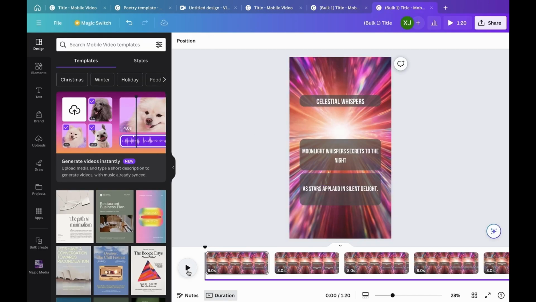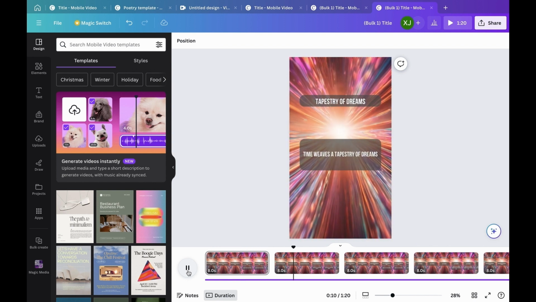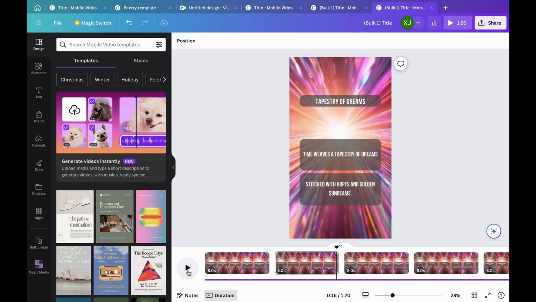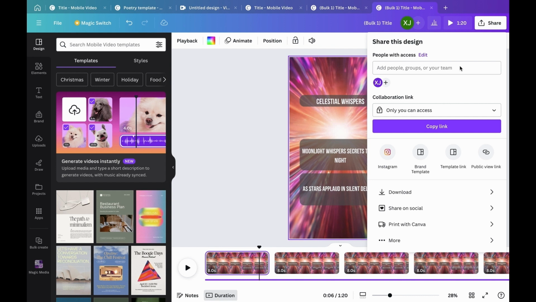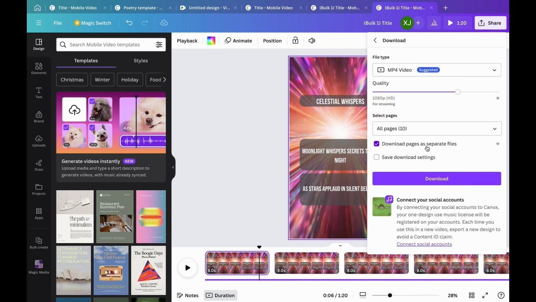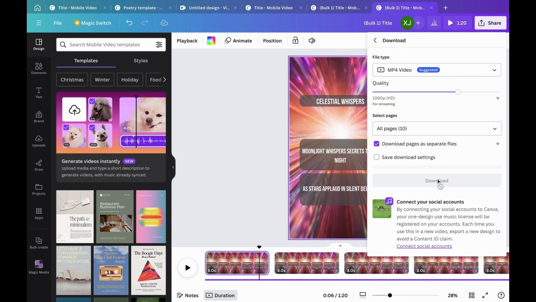Here we are. You can check your content to make sure everything is placed properly and recenter any misaligned text. Now I want to download my new videos, so click Share in the top right-hand corner and then Download. Make sure you check the box that says Download pages as separate files.